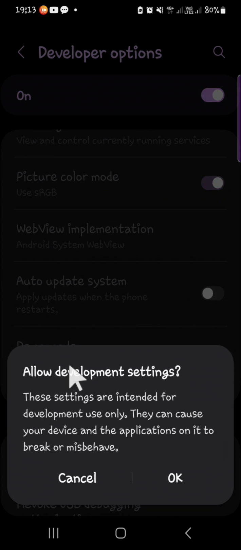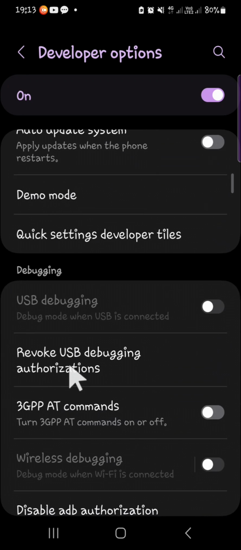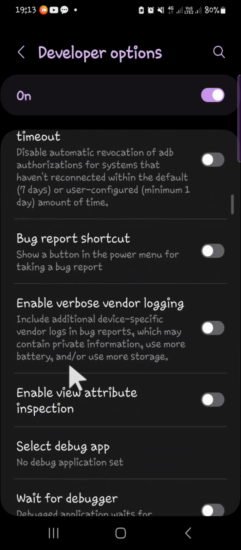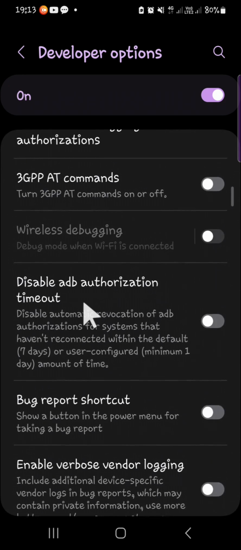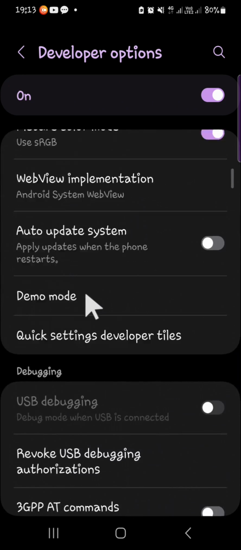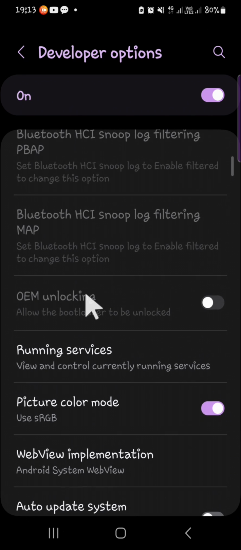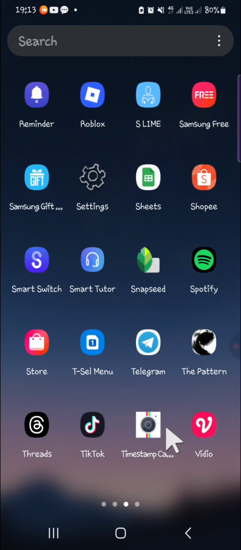Okay, and then I'm just going to activate it again, and then I'm going to activate the sRGB picture mode. Okay, now it's done.